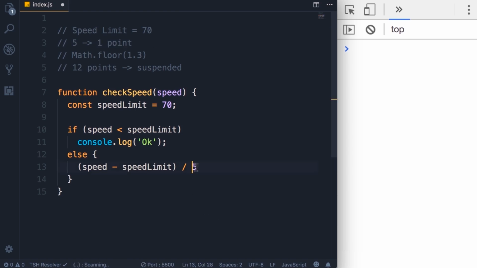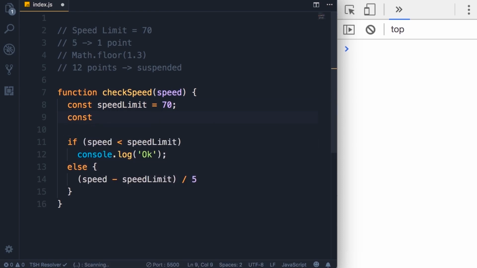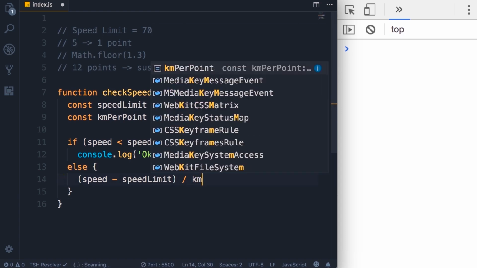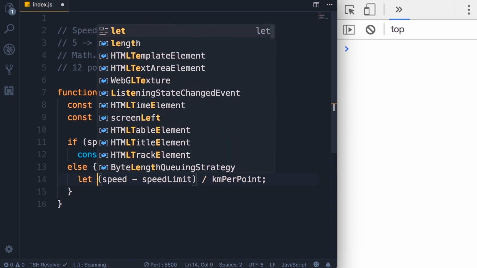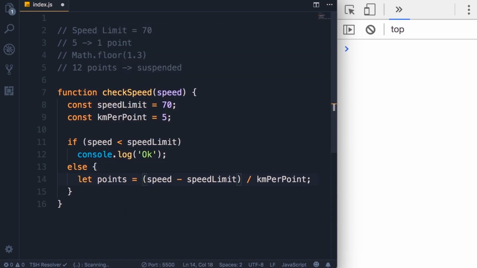Now, once again, we don't want to use this magic number here. It's not descriptive. So we want to turn this into a constant. So let's define another constant. We can call this kilometer per point and set it to 5. And then replace this magic number with km per point. So with this, we get the number of points that we should give to this driver. Now, the result of this expression can be a floating point number.